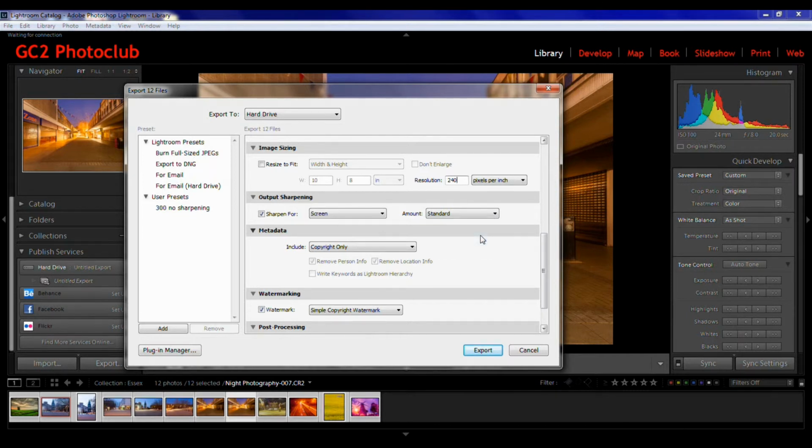In the box titled Metadata here, you can choose what metadata is included in your image by clicking on the button to the right of the word Included, that's this one here, and making a selection from the drop-down list. If you select All Metadata, or All except Camera and Camera Raw Info, the three checkboxes titled Remove Person Info, Remove Location Info, and Write Keywords as Lightroom Hierarchy become active, allowing you to check those boxes to perform the designated task. In this case, I'm going to click on Copyright Only.